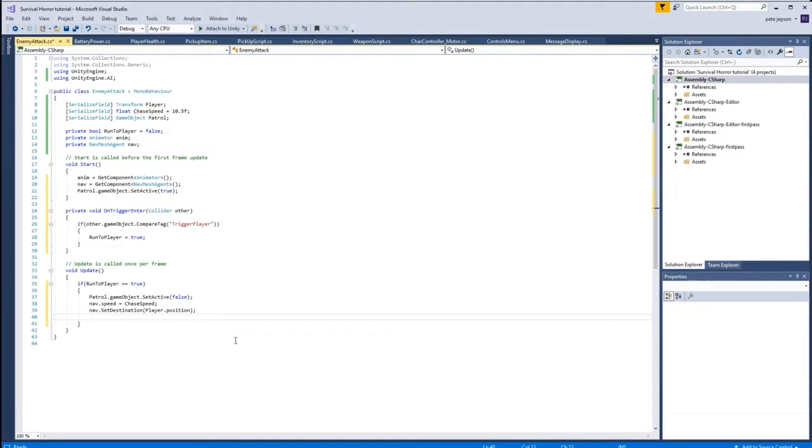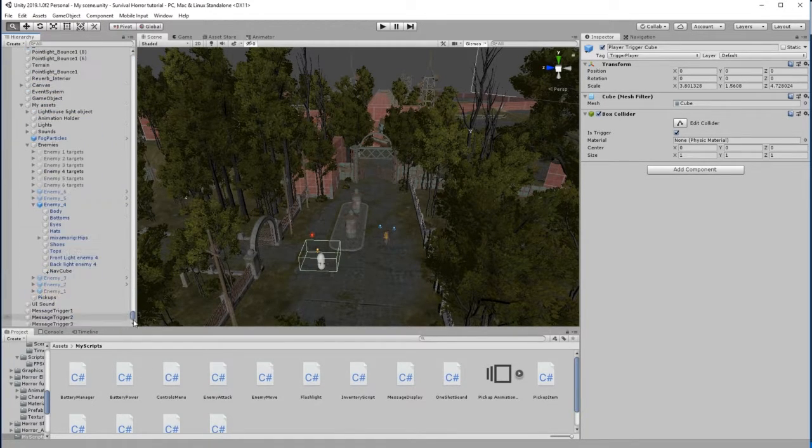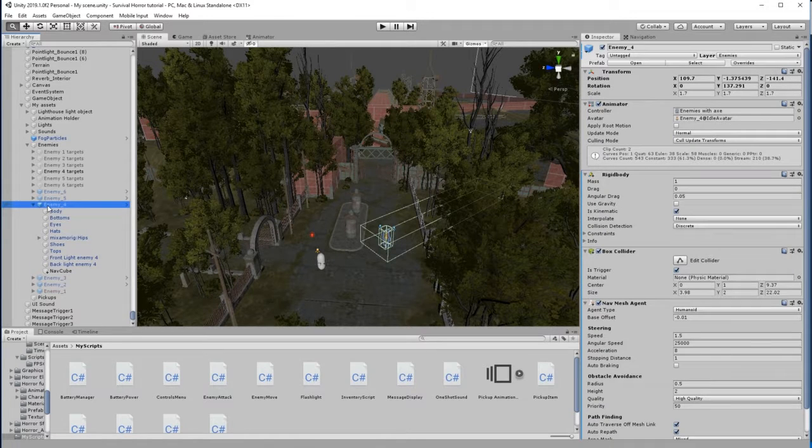And we now want to change the animator to get the character running. So let's just save this one for now. Let's go back into Unity and let's find the enemy 4, and then let's come over to the animator.